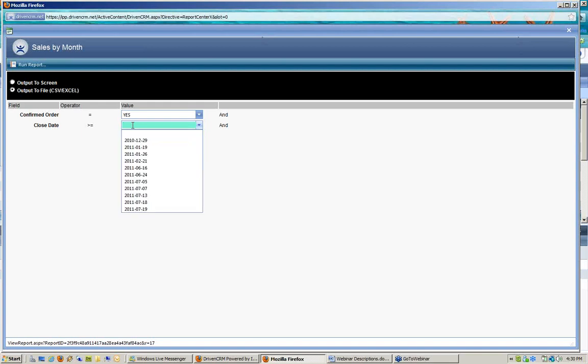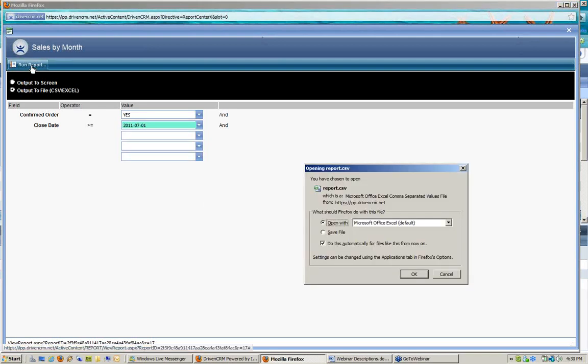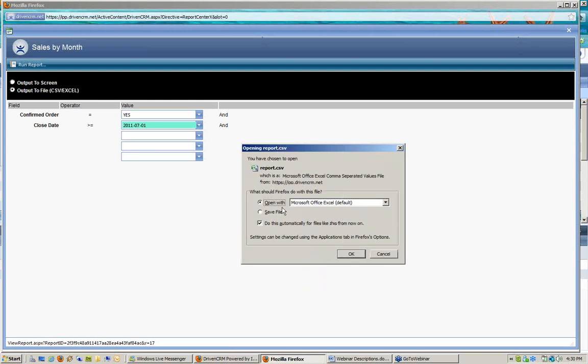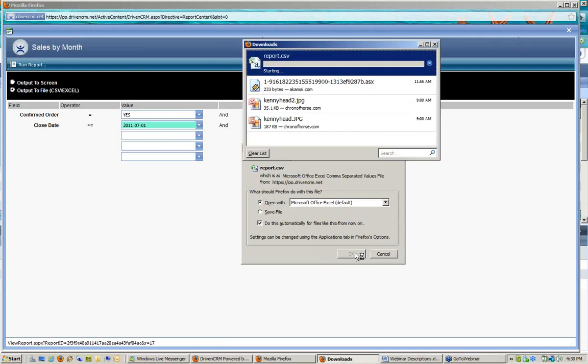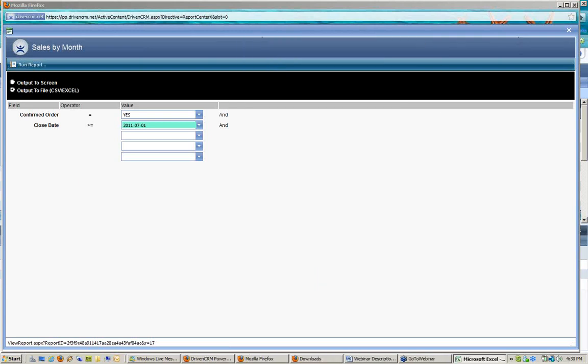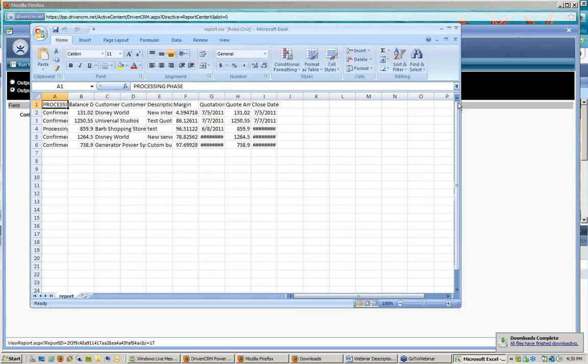Okay. And I'm again going to enter that same data criteria. Okay. Hit run. So it asks me now what I want to do with that. Do I want to open it directly with Excel or do I want to save it? So we'll open it to Excel. And Excel opens up my other screen here, guys.